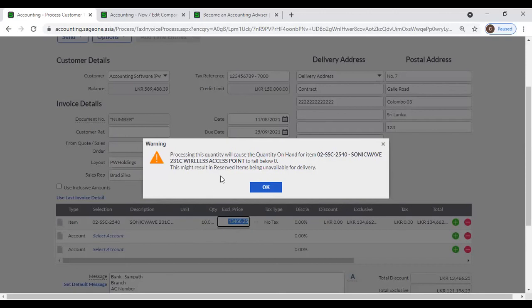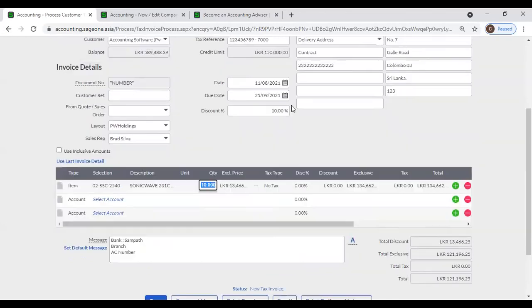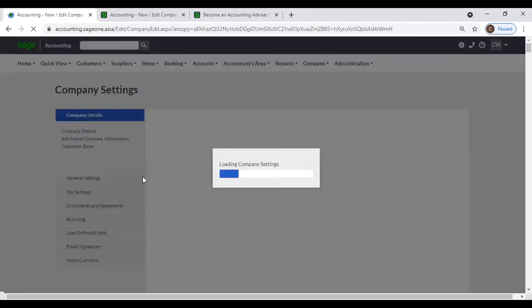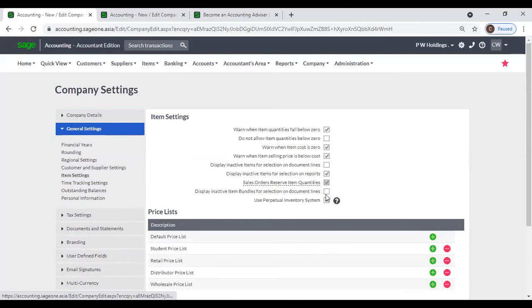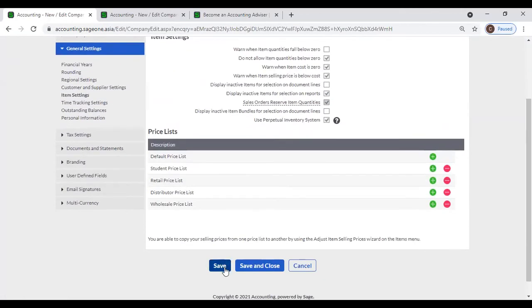Now, if you enter 10, the system will display: processing this quantity will cause the quantity on hand for this item to fall below 0. This might result in reserved items being unavailable for delivery. If you click OK, you can process this transaction. Still quantity 10 is available. And we will change that setting again. We'll go to general settings, item settings. We will tick do not allow item quantities to fall below 0, and save.